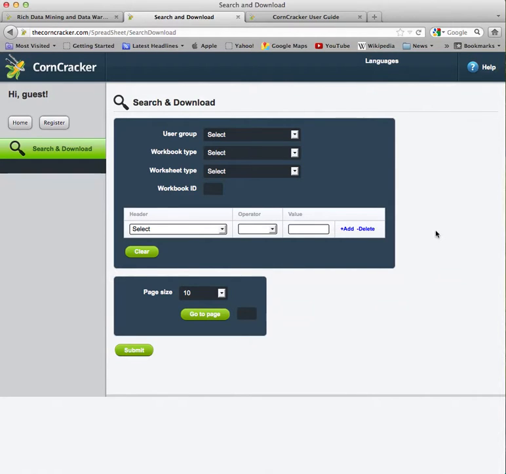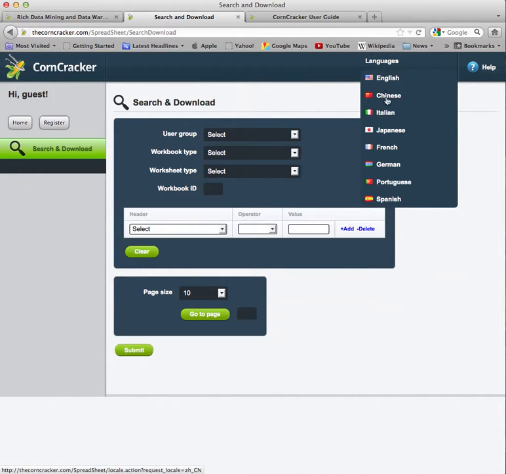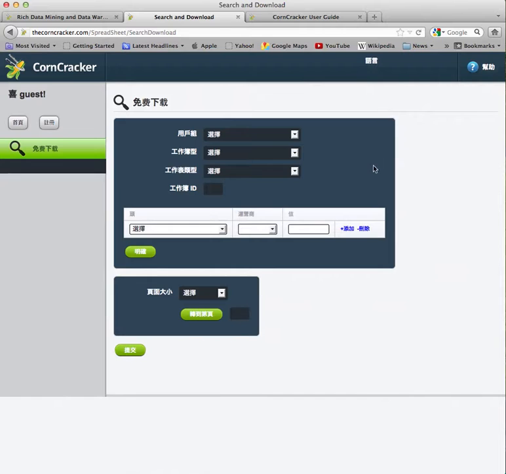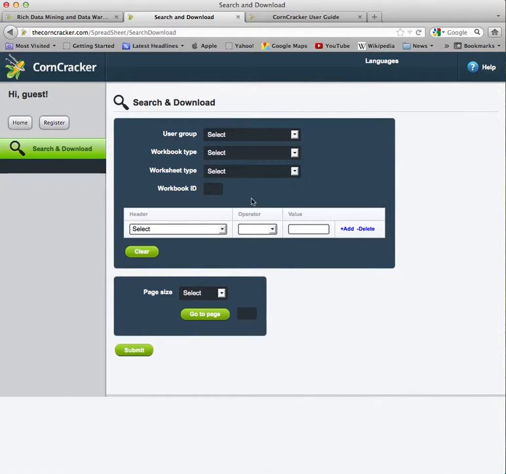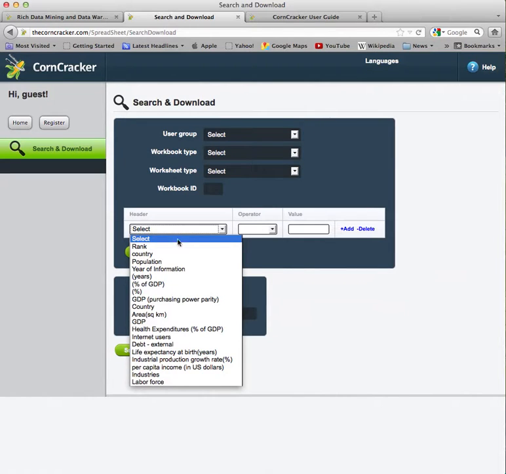The web application supports many different languages, just like the login. You can select your language of choice, for instance, Chinese. But this demonstration is in English. You can also search by columns. Notice that there are 2 columns called country, spelled the same, but one with an initial capital and the other all lowercase. So Corncracker is case sensitive.